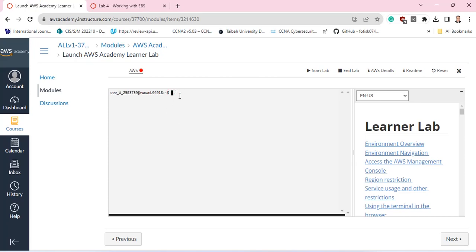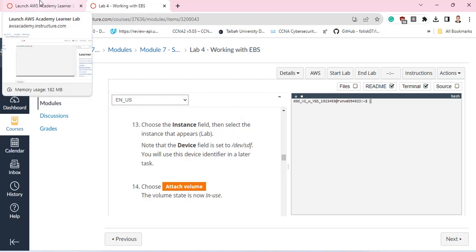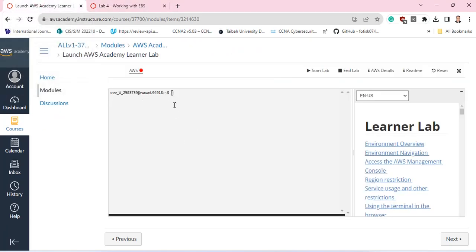This terminal is not blocked by the firewall, but the other one is blocked inside the firewall of our faculty. So the firewall of the faculty, HCT faculty, or the college, prohibits such kind of connection. To escape from this, we are going to use this terminal. This terminal is okay. We can use it to remotely connect to our EC2 instance.